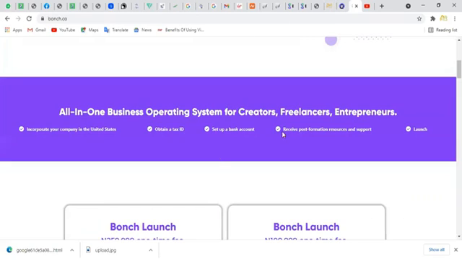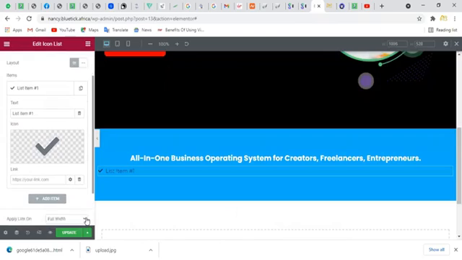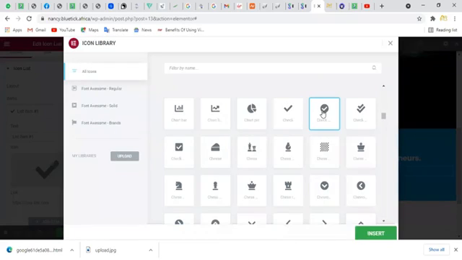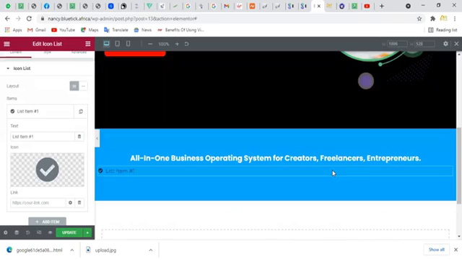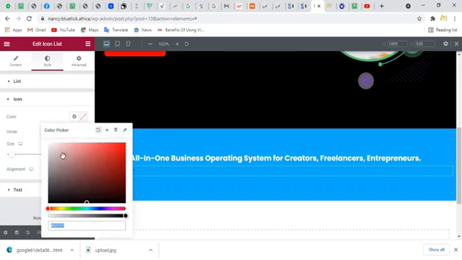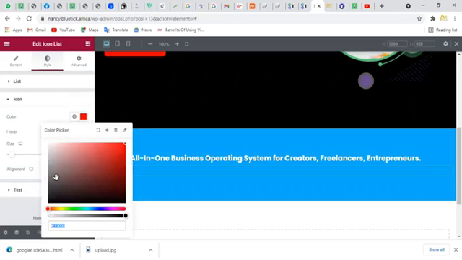Now, I want it to be in a circle format here. Are we seeing it? Nice. Yes, sir. Change the icon. Let me go and change the icon. From here, you change the icon here. I'll change it to this. Do we get that? Yes, sir. Now, let me show you how to change the icon color. You come down to style, icon, click on icon. The icon color, you can change the icon color.